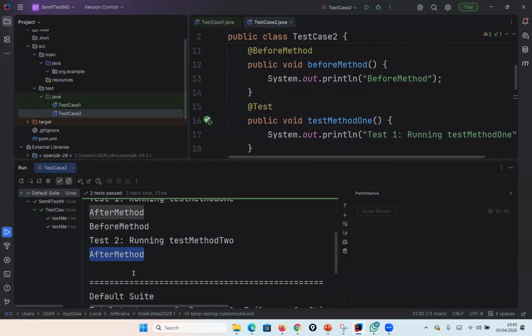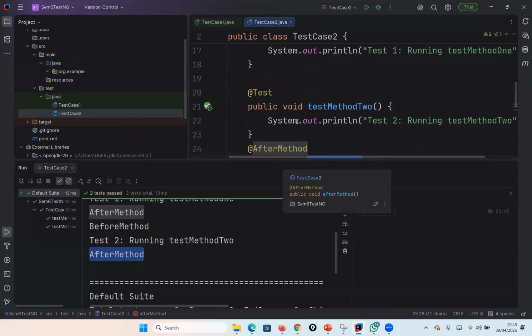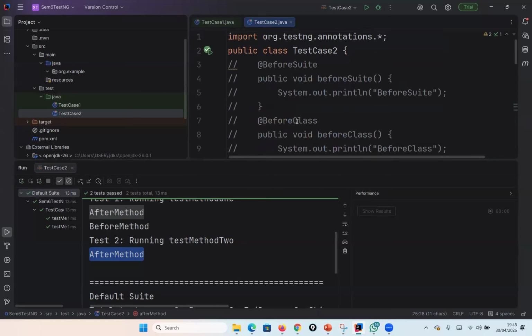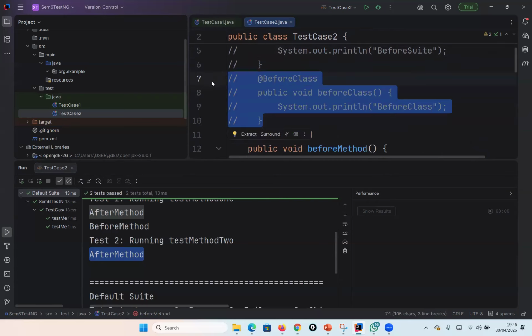Is it clear? Whenever there's a test method, if you have a method with before method annotation, that will always be run before each and every test method, and the after method annotation method will be run after each and every test method. Before method, after method for each and every test method. Right. So then what about the test suite? Sorry, forget about that. Then we have before class, after class.